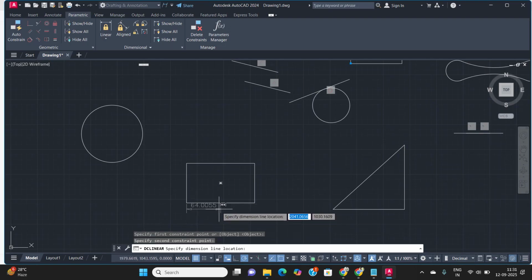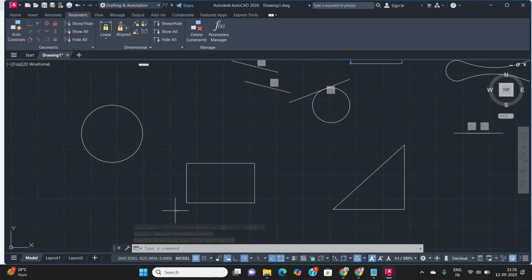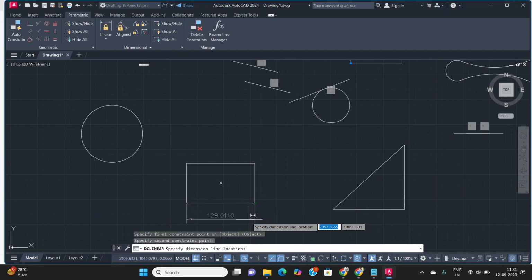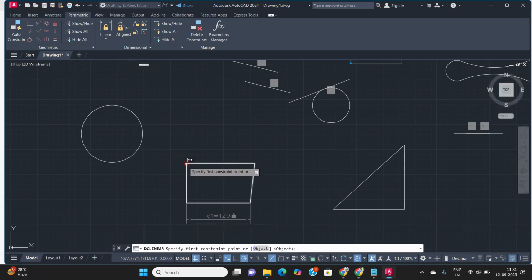Okay, not here. I don't want to do this. I just select point to point. First of all, I select the linear. Okay, the linear dimension concept. First point is this and this. And this will show here as 128, and you can also use 120. Then what will happen? Your dimension will be changed. Okay. This is useful for changing your dimension.